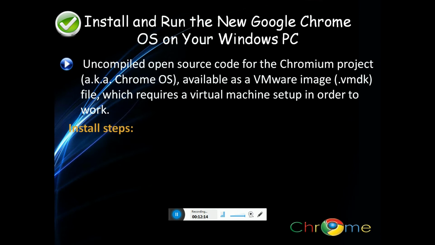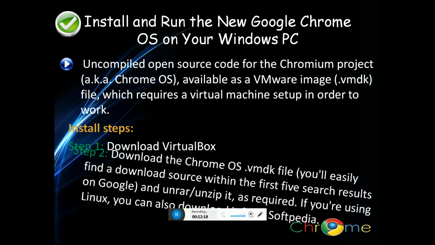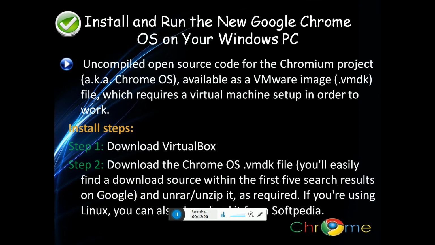Installation steps, two steps. Download VirtualBox. Download the Chrome OS VMDK file. You will easily find a download source within the first five search results on Google, and unzip it if required. If you are using Linux, you can also use the alternative. Install VirtualBox and start it.